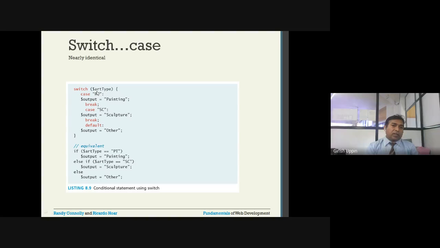Why? In the case of a switch, whatever value is matched, let us say the value is SC, the execution will directly go to this case, execute, and break. But in the case of an else if statement, even though this value is SC, the first statement is compared first: SC is equal to PT, false. Then it will come here: SC is equal to SC, true. It will execute this and then it will come out.